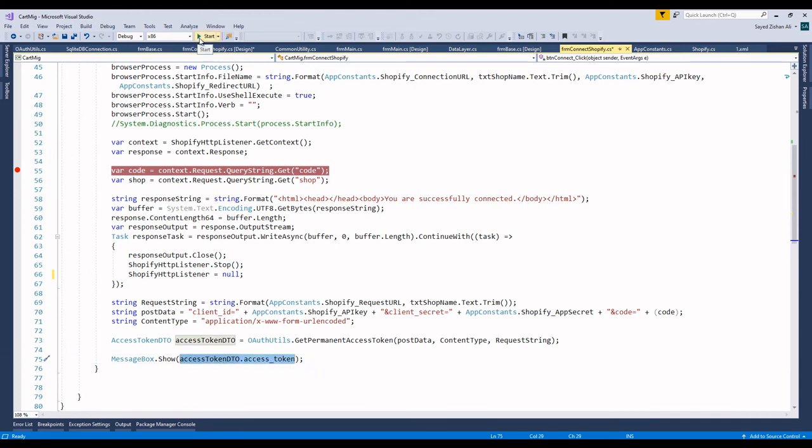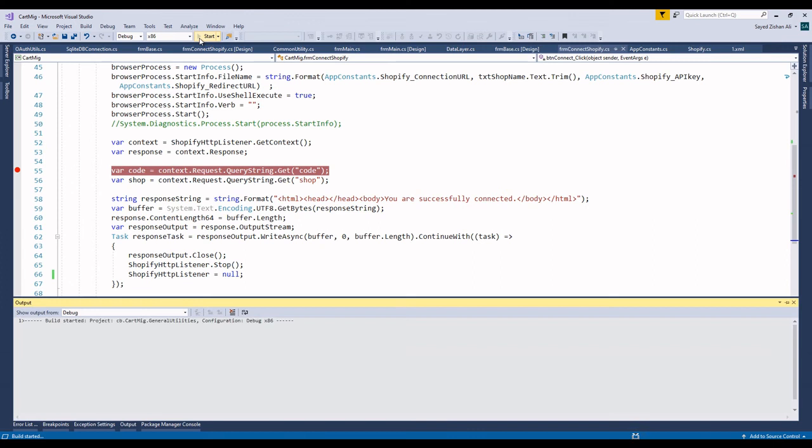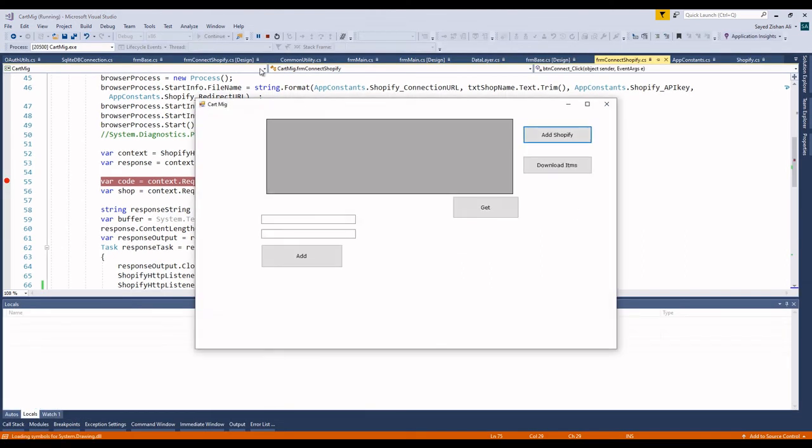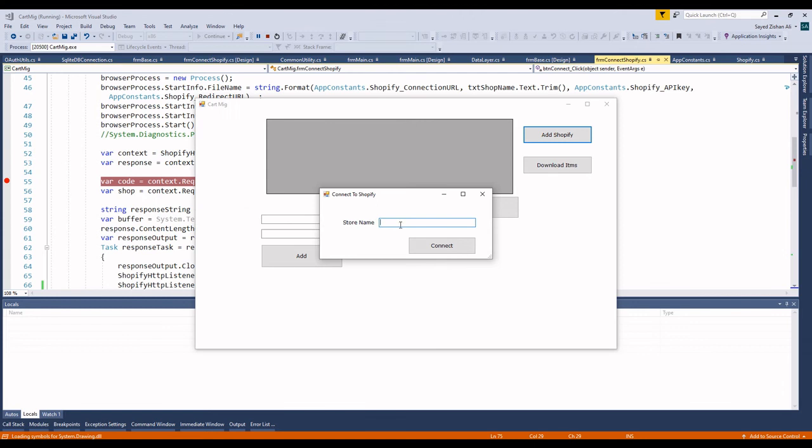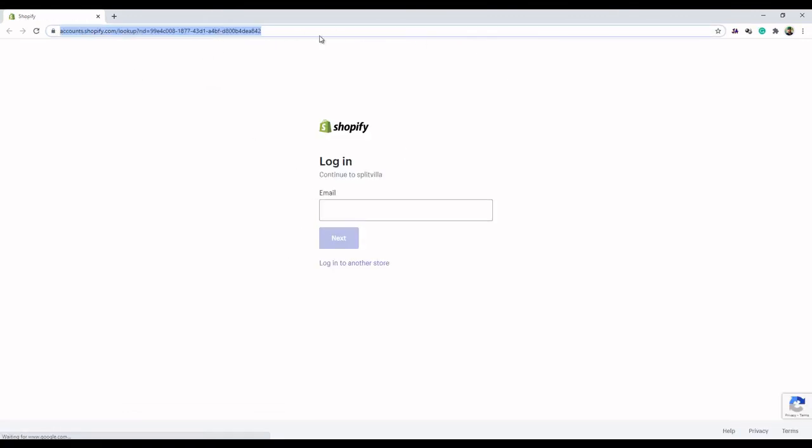Okay, so let's get into the live code. Let me start the code here, and I will show you the whole process live. This is the form which I already showed you at the start of the video, in which I'm going to type the shop name. In our case, the shop name which I already created is called Split Villa. So I'll put Split Villa and try to connect. When I click on the connect button, whatever I showed you in the code will all execute and will stop on the listener side.